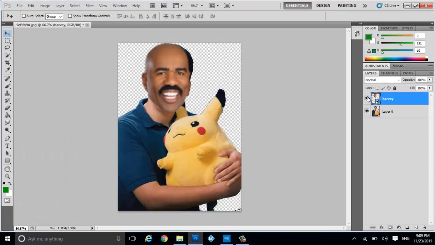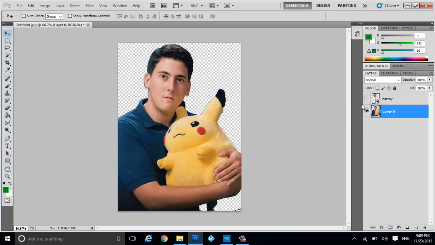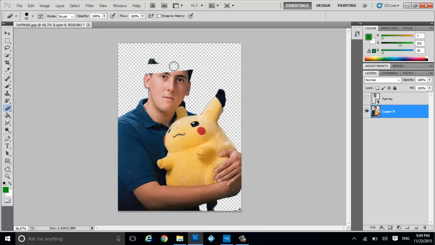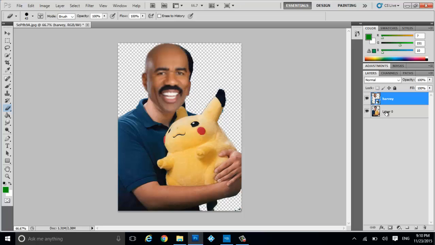make it hidden. So what I would do now is I would select the layer of the part I want to erase, use the eraser tool, make the brush a little bigger, and I would just take him out of there. Now, if I had Steve Harvey's layer selected, and I tried to take out this guy's face, it wouldn't take it out because I have Steve's layer selected. It would take out Steve. You see? It all depends on what layer you have selected.